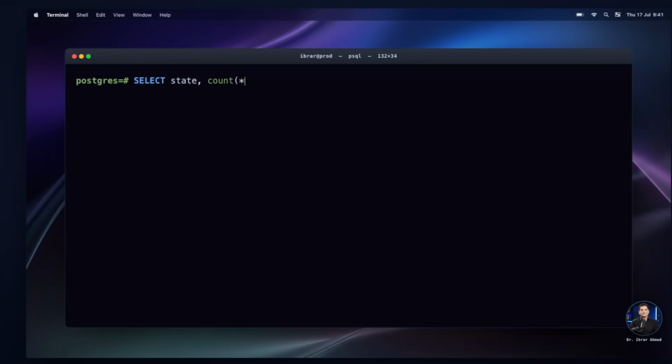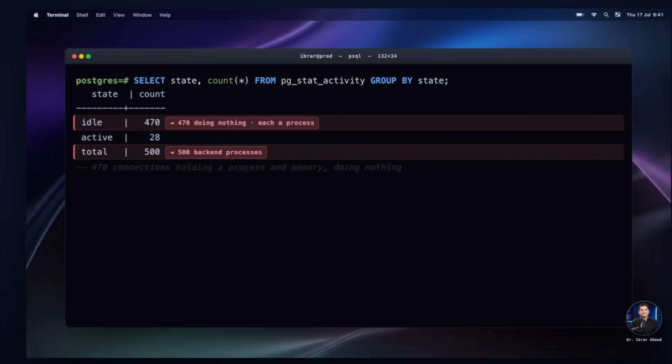Let's start by just looking at what's actually happening before we change anything. So I run a little count on pg_stat_activity, grouped by state, and yeah, you can pretty much see the whole story right there. About 470 of them are idle. Only 28 or so are actually doing any work. 500 in total. So almost all of it, really, is just sitting there idle.